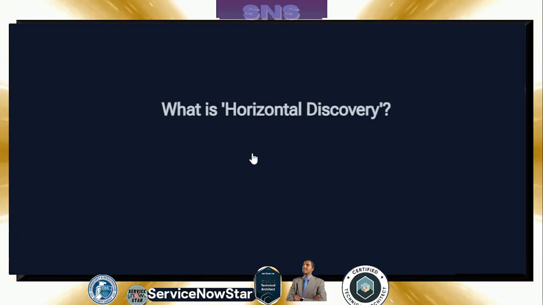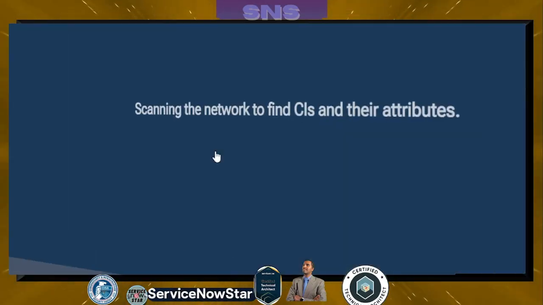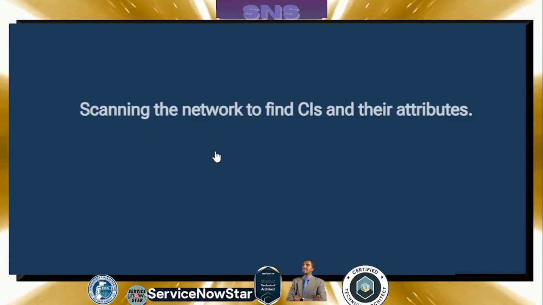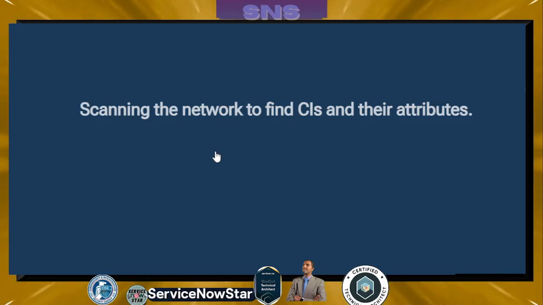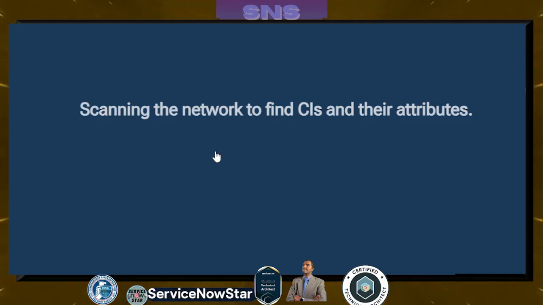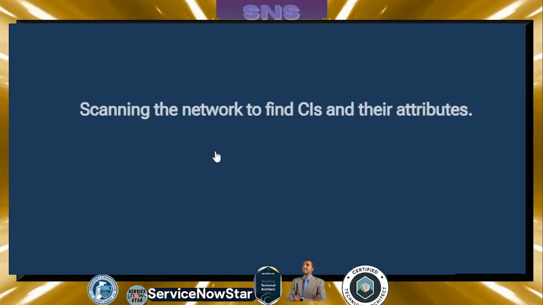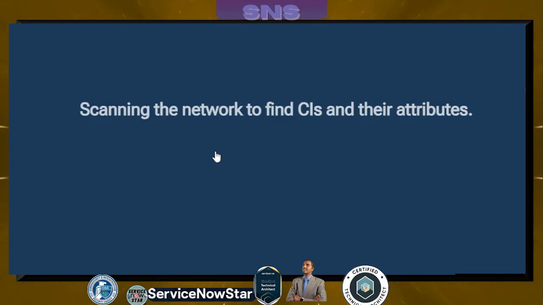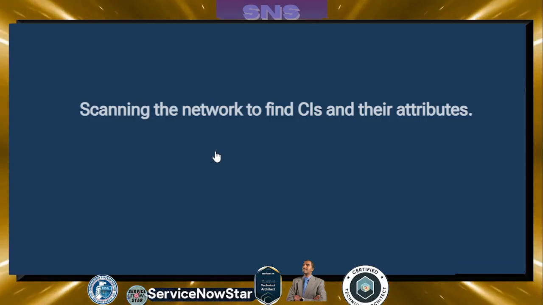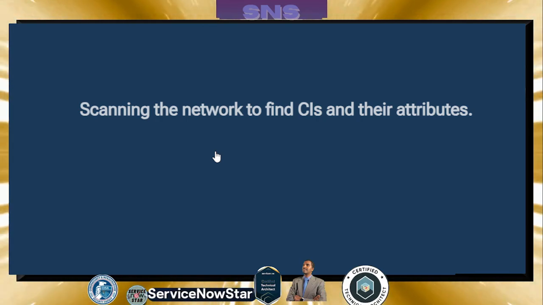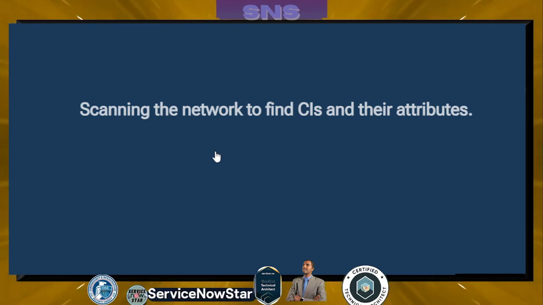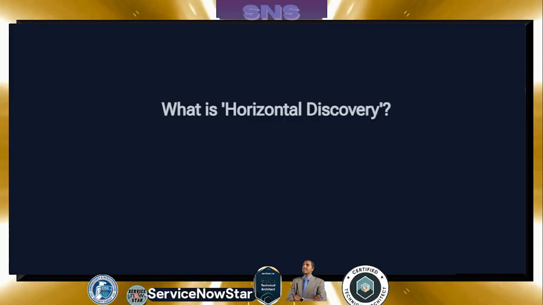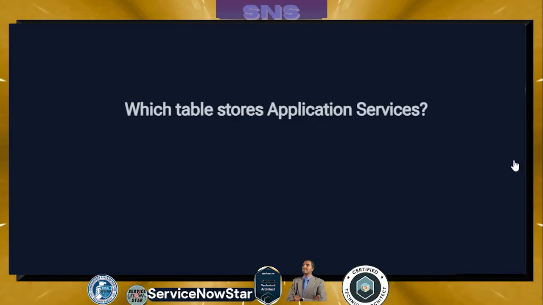What about horizontal discovery? All right, horizontal discovery is scanning. When you scan the network to find CIs and their attributes, that's why we call it horizontal discovery. Another question I have: which one should come first, horizontal discovery or vertical discovery? The first one is horizontal discovery. You have to scan the network first to find the CIs and their attributes, and after that comes service mapping, which is a vertical discovery.